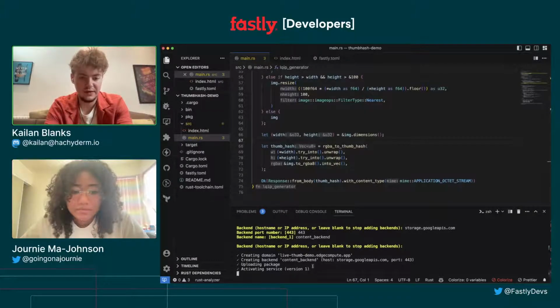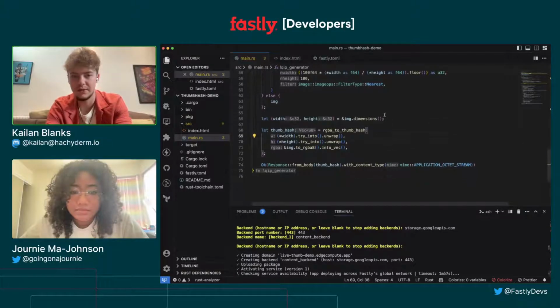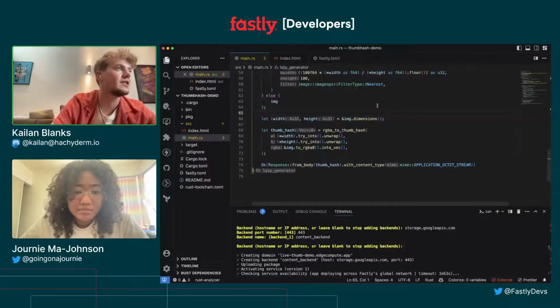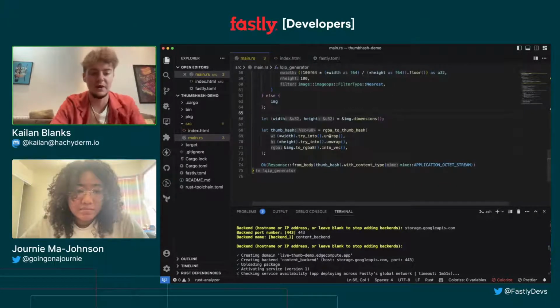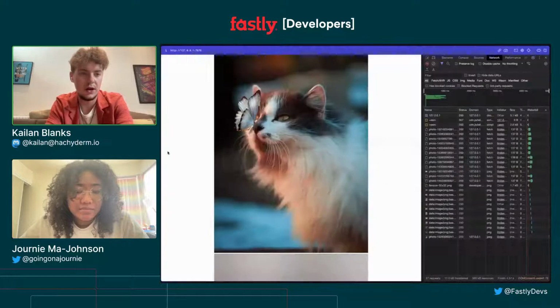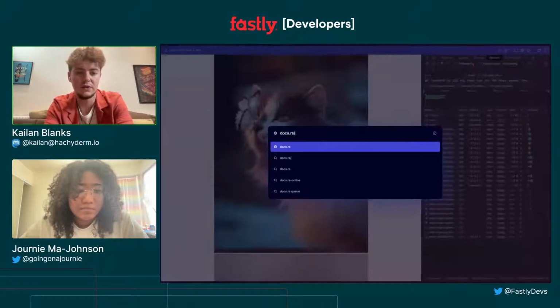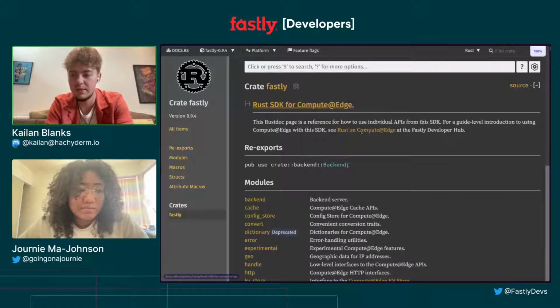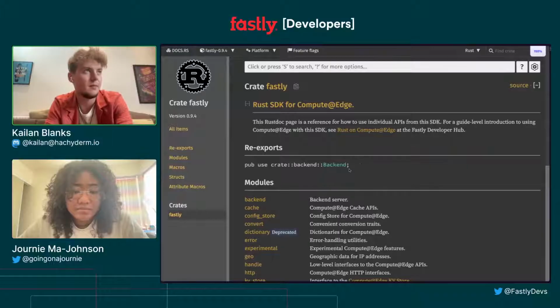And we'll see now that the service is going to activate, and then the CLI is going to keep pinging it until we get a good response. So in the meantime, let's take a look at the Core Cache API and how it can help us. I'm going to head on over to docs.rs/fastly, which is the Rust documentation hub. It's all of the methods that are available within our SDK.